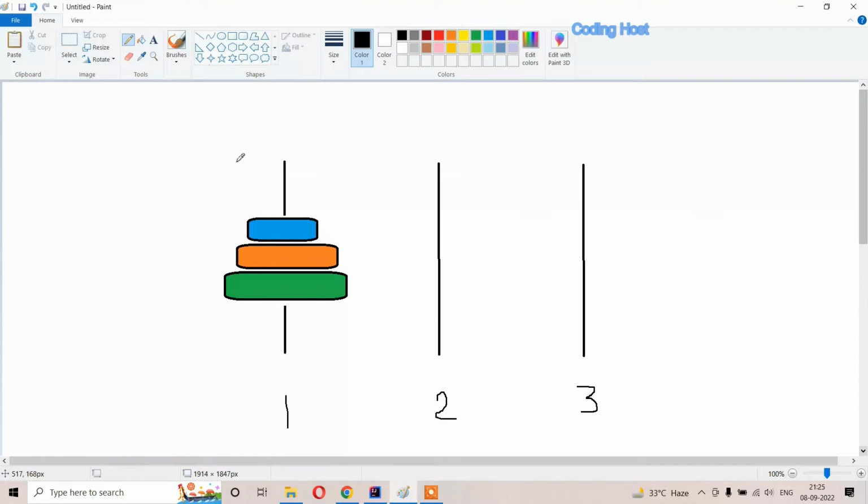So we only have to write the instructions for how we are going to move these rings one by one, and in which tower. In the end, all these rings will get set in tower 2. So we only have to print the instructions. So let's write the program.